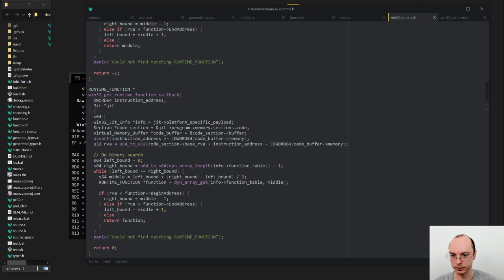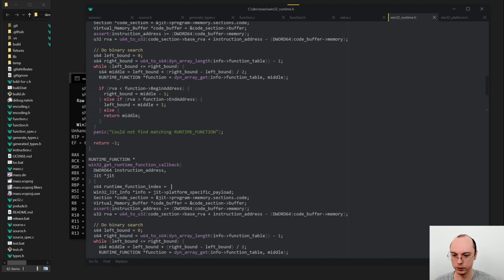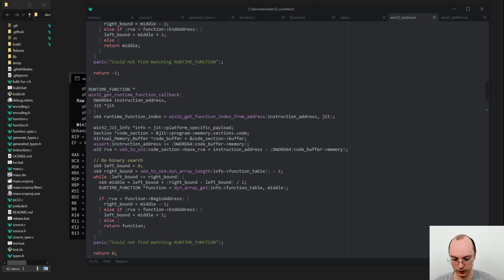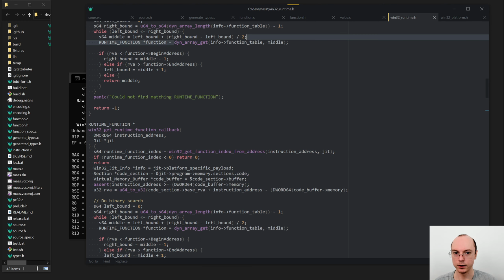Now we will change this code here. I would say s64 runtime function index is now this instruction address and JIT. That seems good. And we would say if runtime function index is less than 0, we return 0. Otherwise, we return this code.